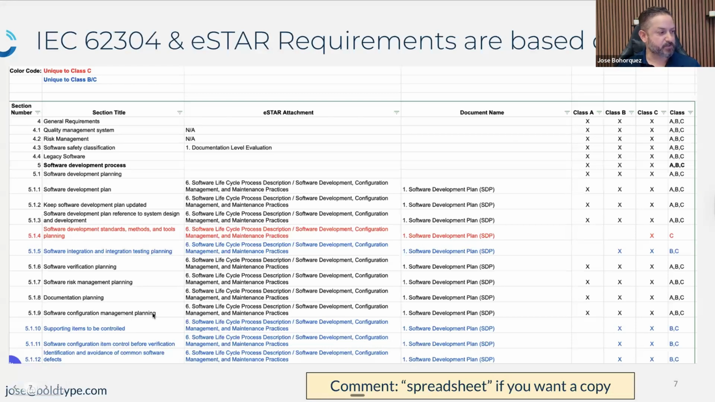Something like the different types of testing, for example, might be required for different classes. Having your software supporting items to be controlled documented is only required if you've got Class B or Class C. So you'll look through that and see that the higher the classification, the more of the clauses apply to you. But as Rob mentioned, one thing you can do is say, hey, we know we're Class B, so filter out all the Class C stuff. You don't necessarily need to worry about that.